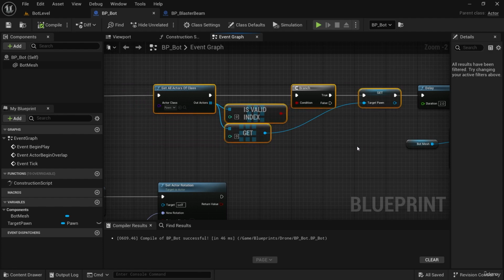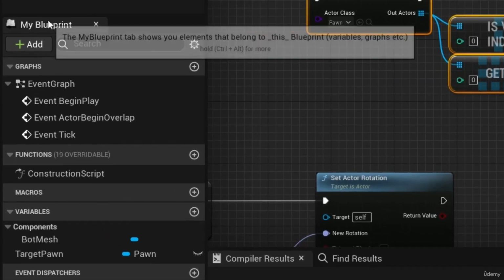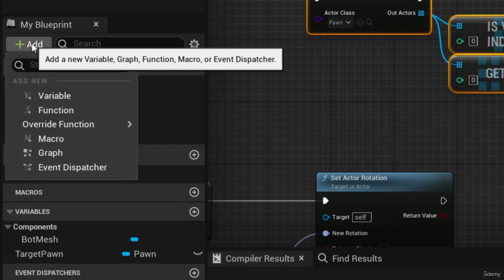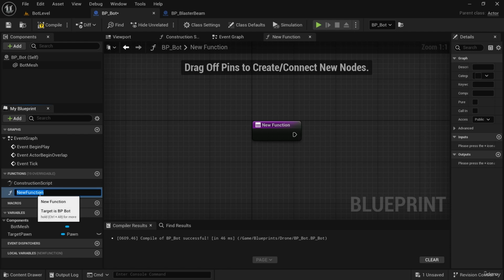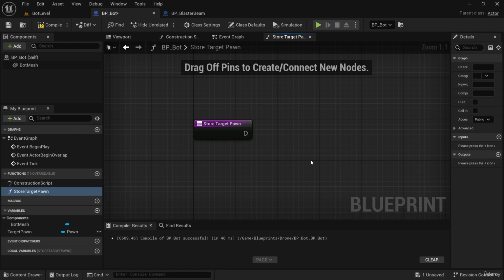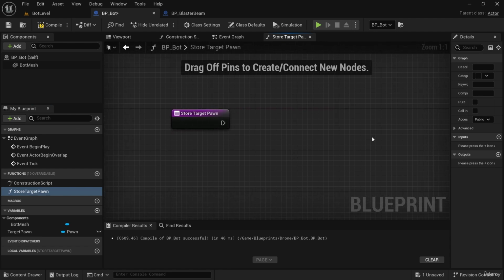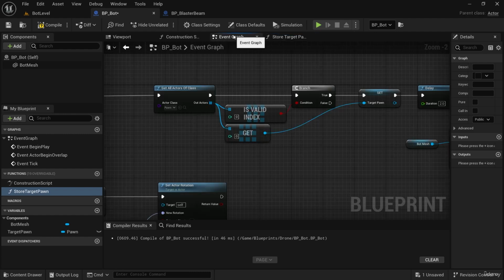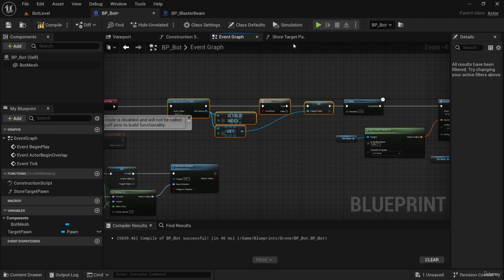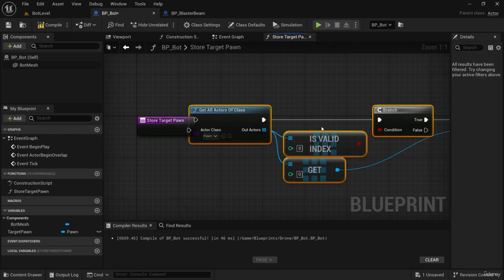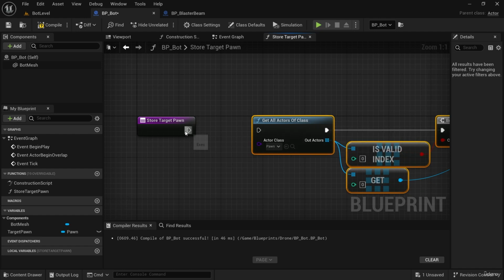So let's make our own custom function that belongs to the BPBot class. We do that by going to the My Blueprint panel and clicking +add, and instead of variable, this time we're going to choose function. And we have to give it a new name. We're going to call this store target pawn. And in this function, we're going to get the one and only pawn in the level and store it in our target pawn variable. So we could go back to the event graph and get the nodes that do this, highlight them, Control-C to copy them, and come back to store target pawn, Control-V to paste them, and hook them up to the purple node.